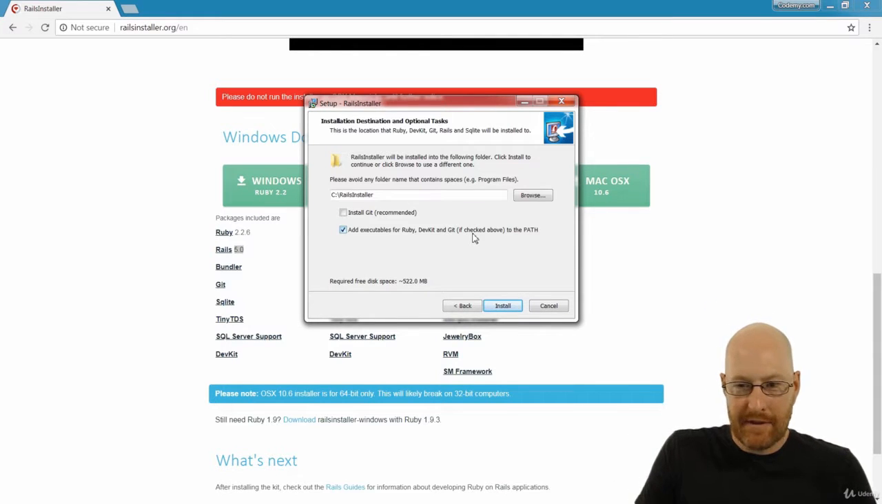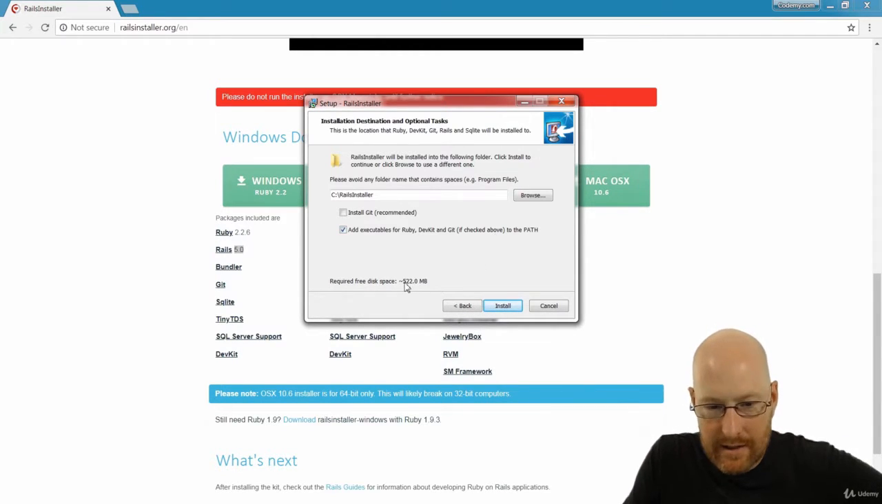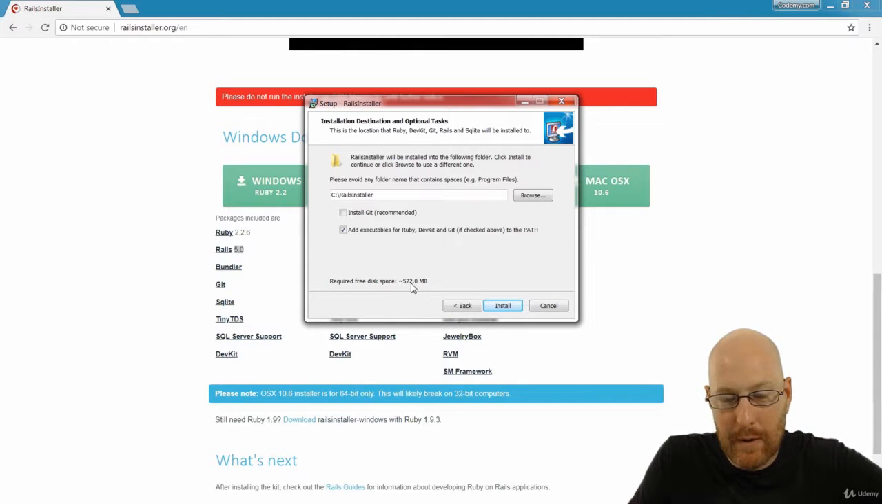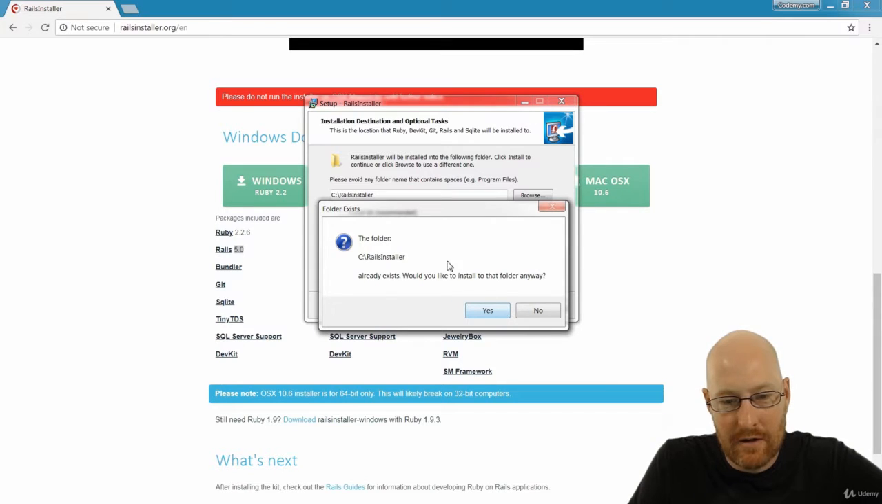If you don't know about path, we may talk about it a bit later. I can show you where that is. If you haven't, doesn't matter. So this is awfully big, 522 megabytes. Make sure you have that much space on your computer. And go ahead and click install.